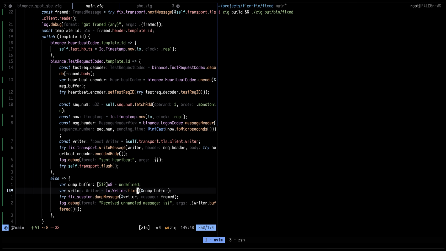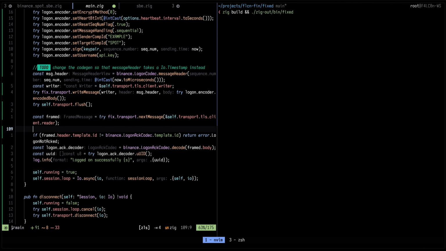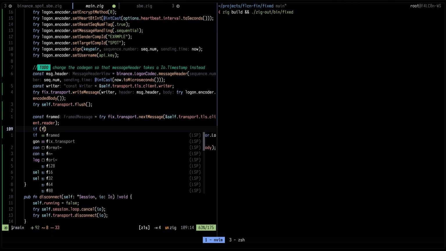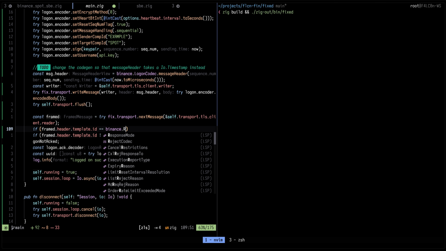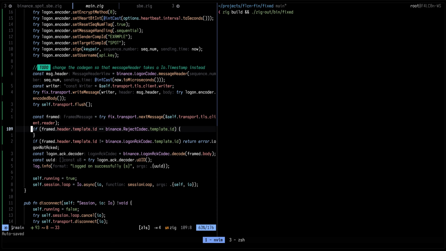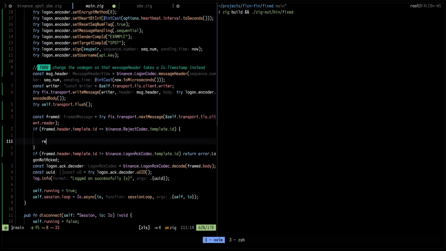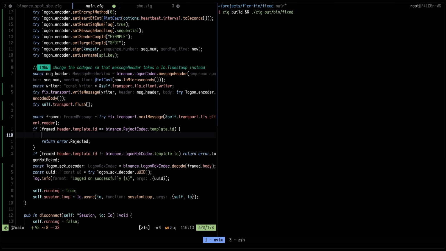Actually, there's one more thing I need to add here. So if framed.header.template ID is binance.reject codec.template ID. So if we get any rejection message, we should return error.rejected. And here we should think how to go about this.